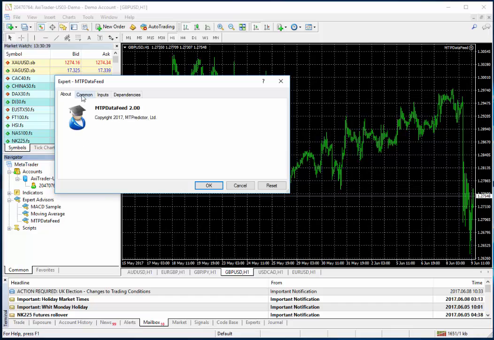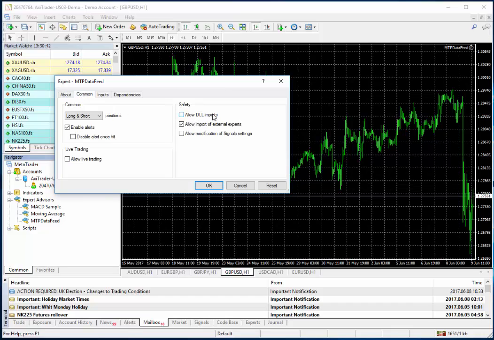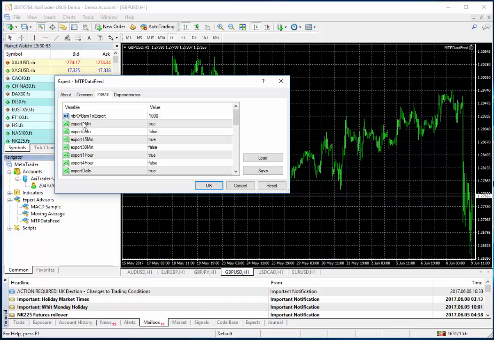The first thing you must do is under the common tab, you must tick allow DLL imports because we use DLLs in the expert advisor. You can then have a look at the inputs, and by default we're exporting 1 minute data, 15-minute data, hourly data and daily data, and that's normally enough to cover. You'll see when we get into MTPredictor that you can change the time frames to other time frames because we build the data bars on the fly, but it's good having 1 minute data because that then updates the charts a little bit more quickly.